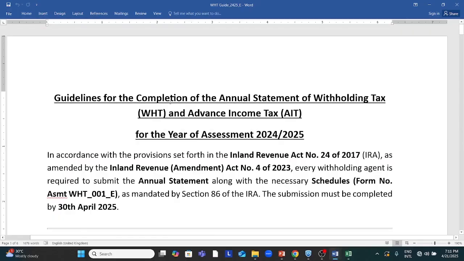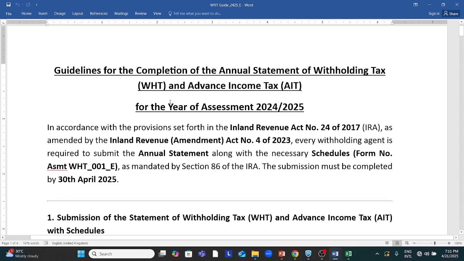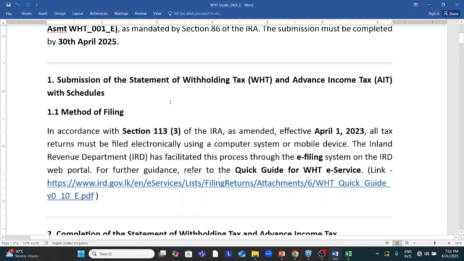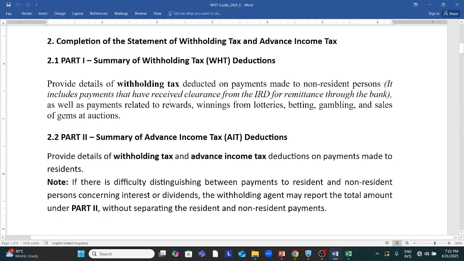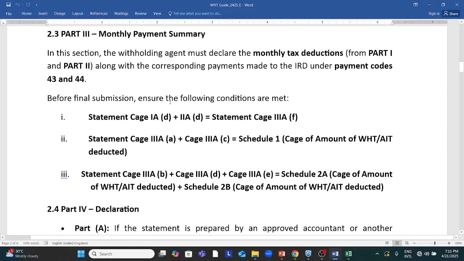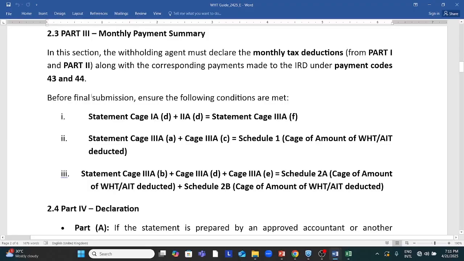If you come to our guideline, you can see first that it says e-filing is a must. Second, earlier I explained what part 1, part 2 and part 3 contain. Before you submit the return, you should ensure the following conditions are met. One is Schedule 1A-D and 2A-D. That means the part 1 total and the part 2 total of the withholding tax deduction should match with part 3. At the same time, if you declared interest, it should match with Schedule 1.